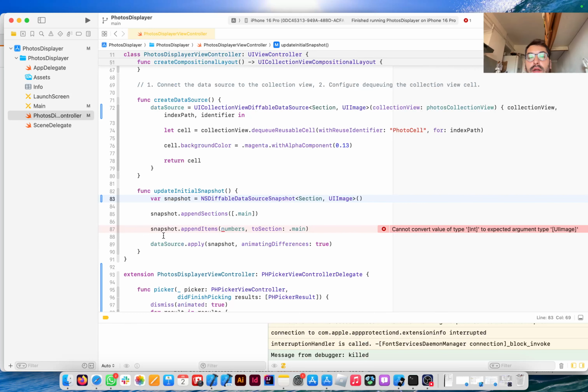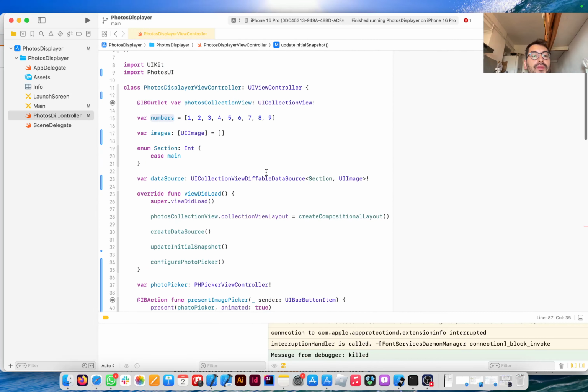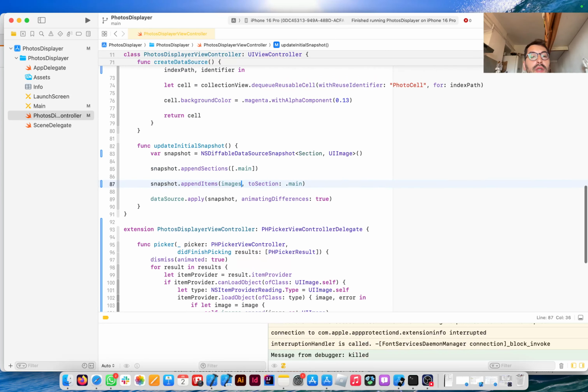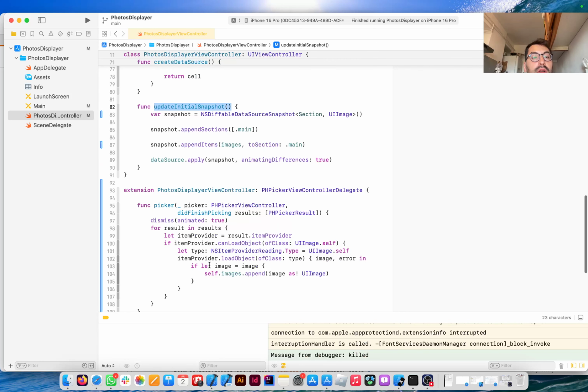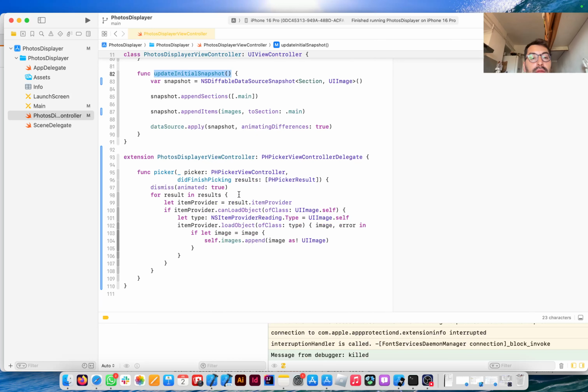Which means I can no longer append my numbers data. So instead I'm just going to put my images data here to section main. And I'm going to call this update snapshot method here, after I finish my for loop. So I'm going to say self.updateInitialSnapshot.